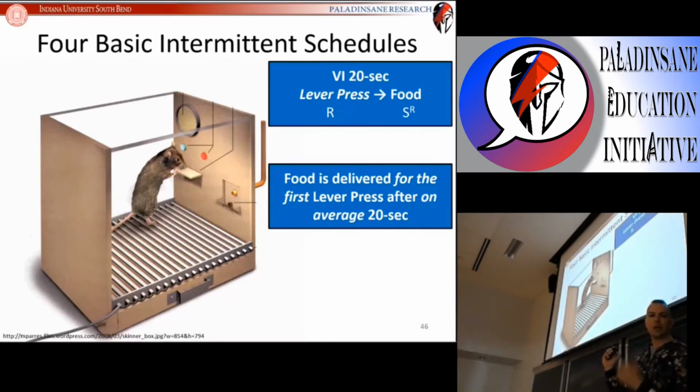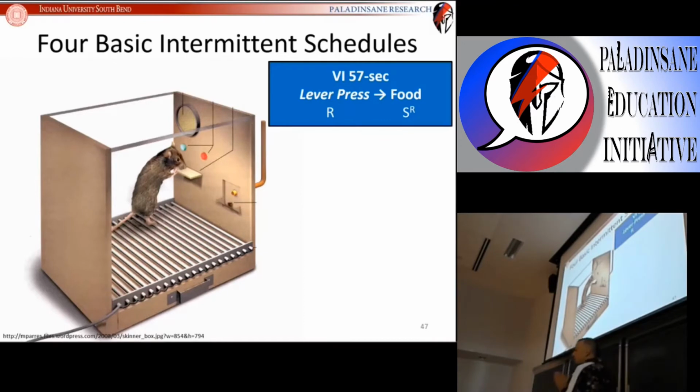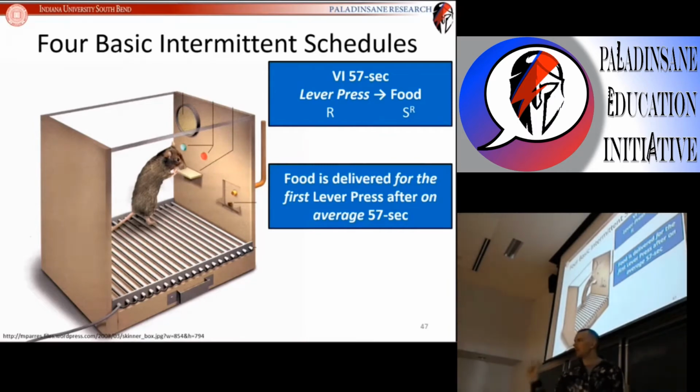All right, so with variable interval schedules, again, the duration can be whatever you choose it to be: 20 seconds, in this case 57 seconds. But any particular interval in that chain of intervals can be different. On average, in this case, they're going to be 57 seconds.